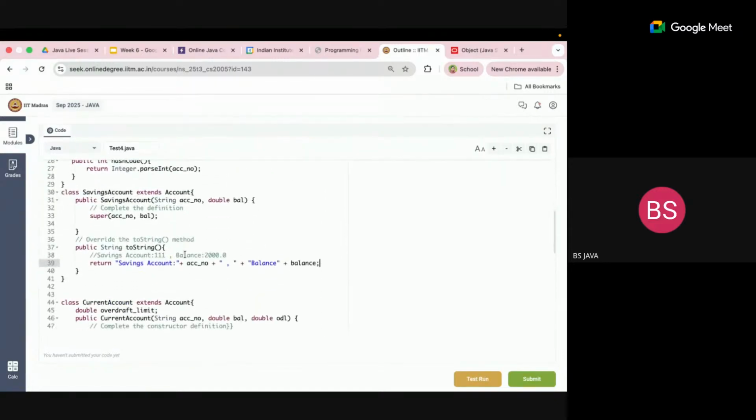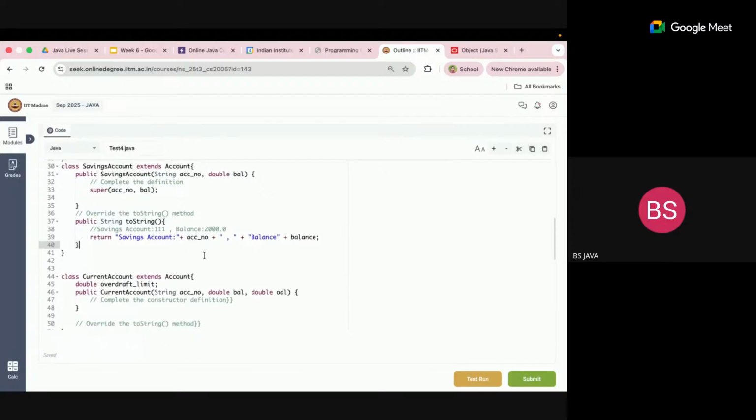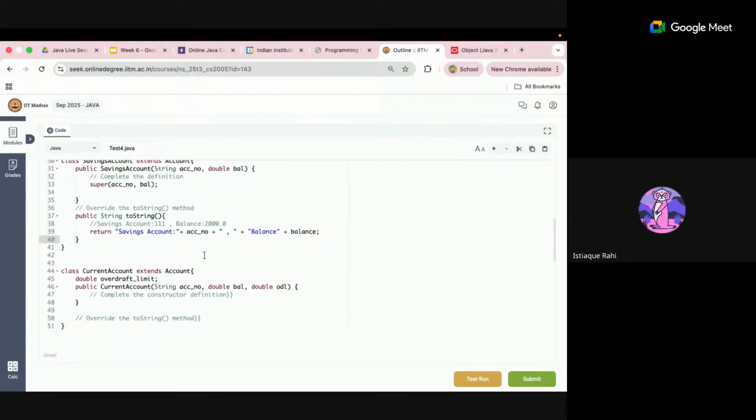Ma'am, during the online test, is copy and paste allowed? I think it's allowed. Not very sure. We'll have to check. We did not have that in the PDSA data structures exam. I think it's disabled.